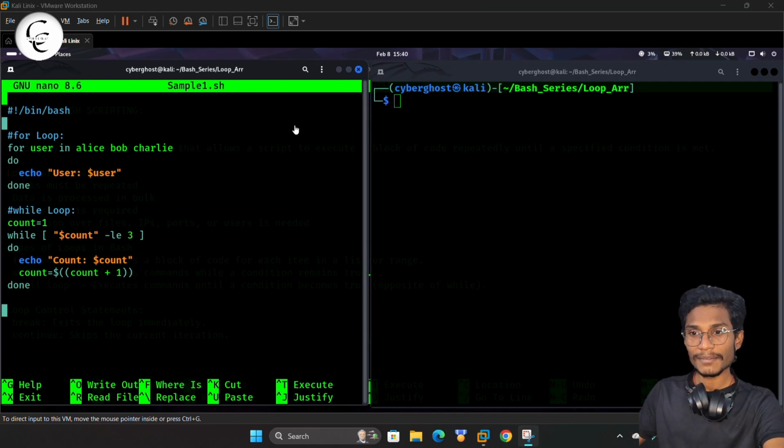Here we have sample1.sh, the bash script, which starts with the shebang. In this script, we will cover the for loop and the while loop. Here we have a sample for loop, and this is the comment line. Then we have the script: for user in Alice, Bob and Charlie. Here we have three data items and here we have the variable. From here we start the for loop, where we echo the user value.